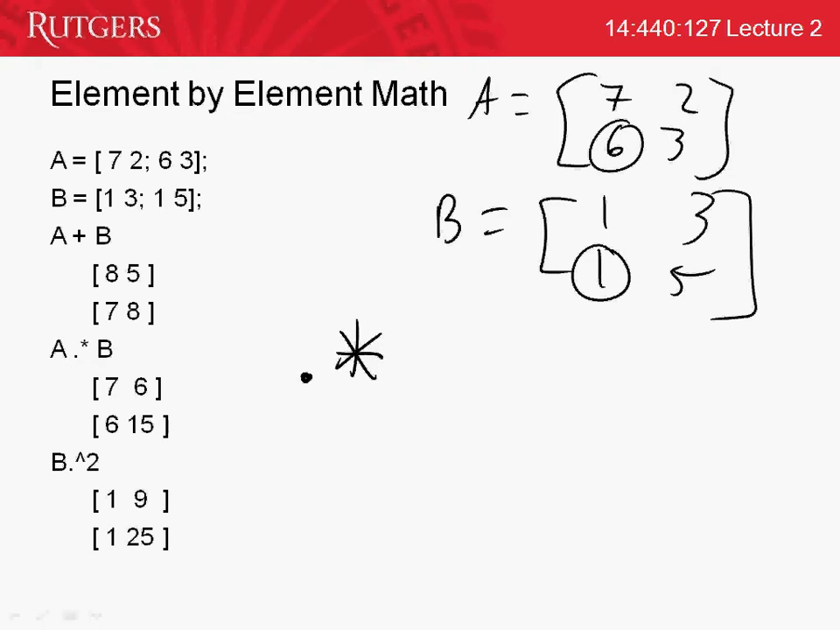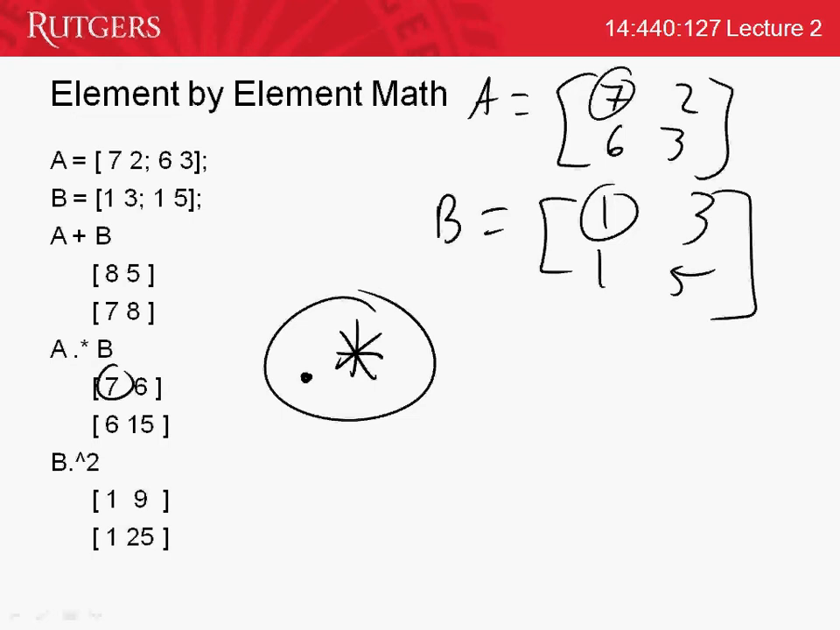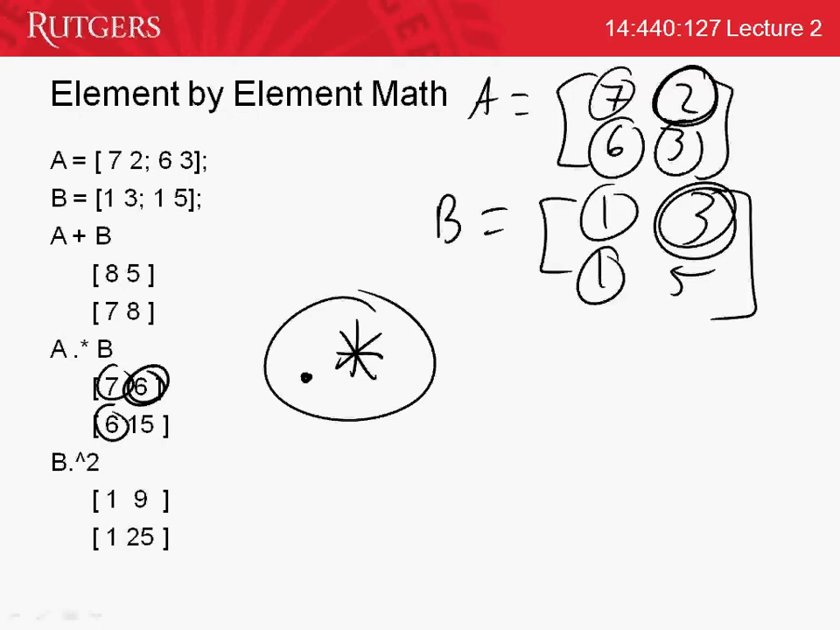So we call this dot multiplication. And notice that's distinct from the dot product. We'll just call this dot multiplication, dot multiply. And what this does is say use element by element multiplication. So the same thing with addition: 7 times 1 gives us 7, 2 times 3 gives us 6, and so on. 6 times 1 gives us 6, 3 times 5 gives us 15. So dot multiplication is element by element multiplication.